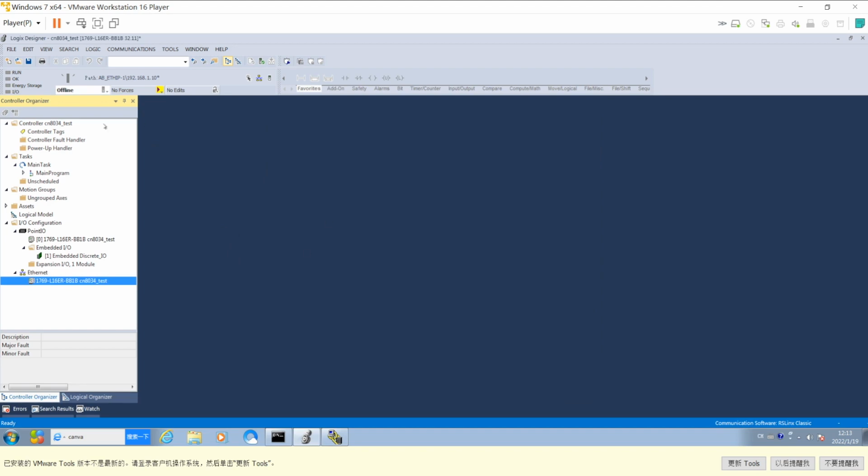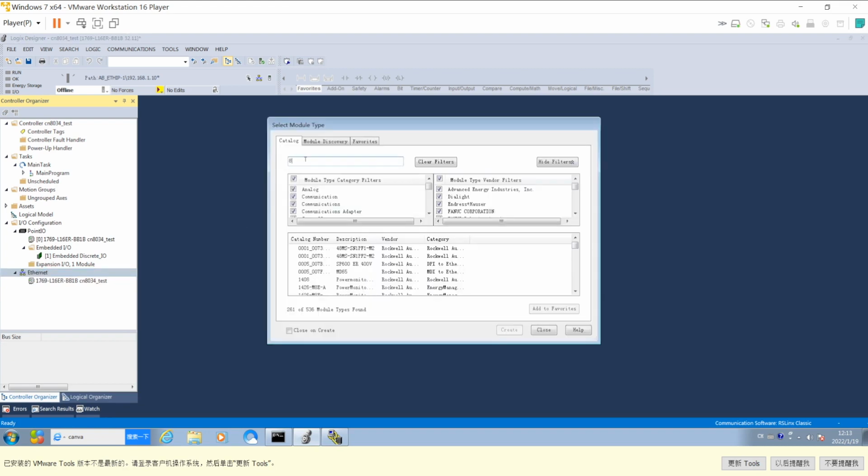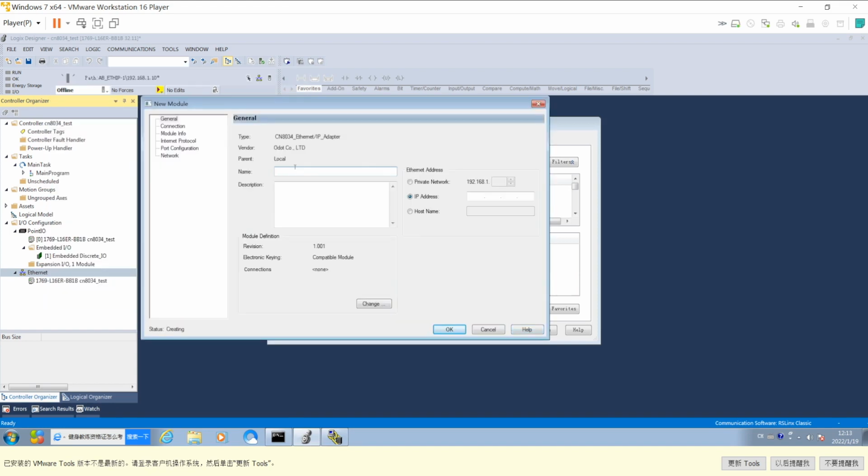After the installation of the EDS file, we click New Module of the PLC. Enter CN8034. We can see the adapter now. Click Create. Enter CN8034 in name and the IP address.